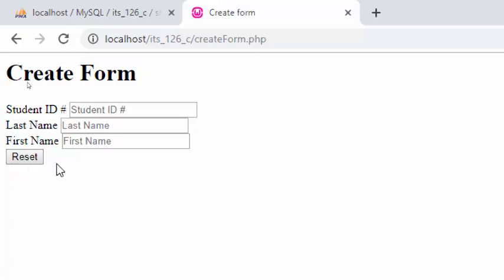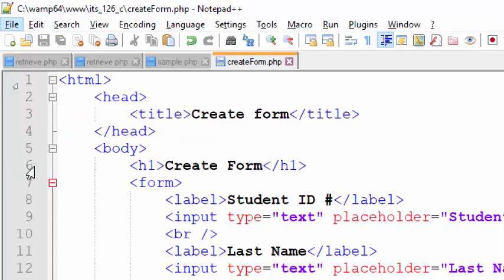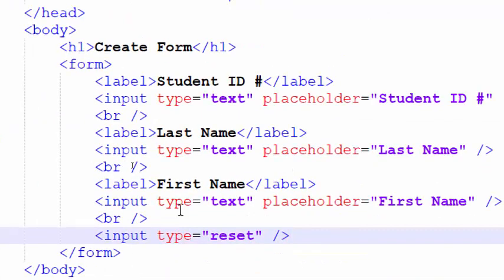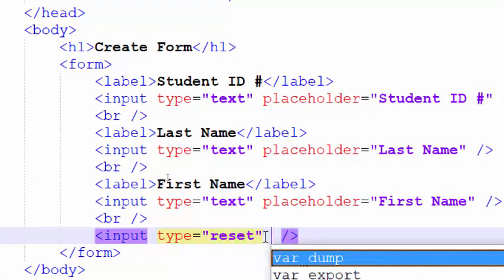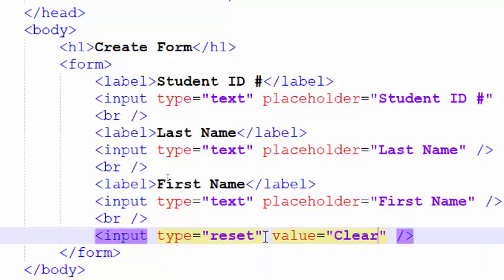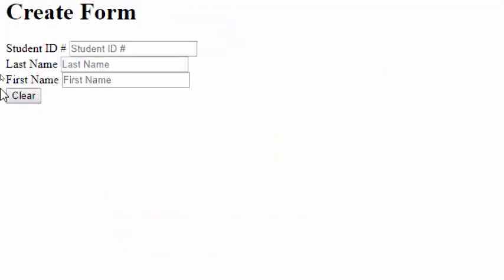Okay, if you wish to change the reset one, because it clears what you typed, you can set the value. If there is no value, the default value is reset. But if you put a value here, it will replace the default reset, for example with clear. So it will say clear instead. So it has a more distinct name than reset, right? Okay, so we have the reset.